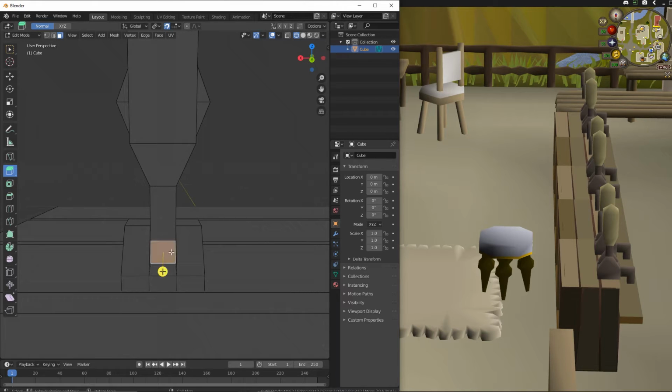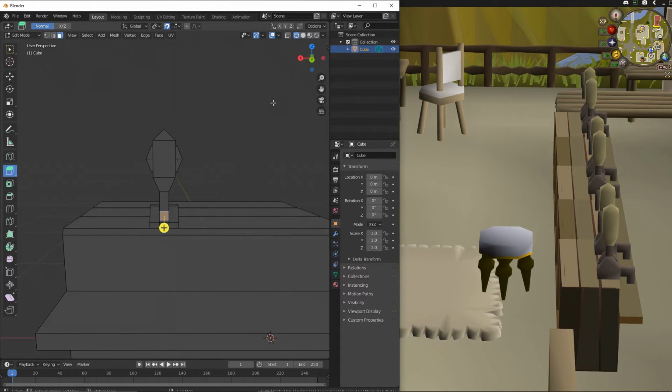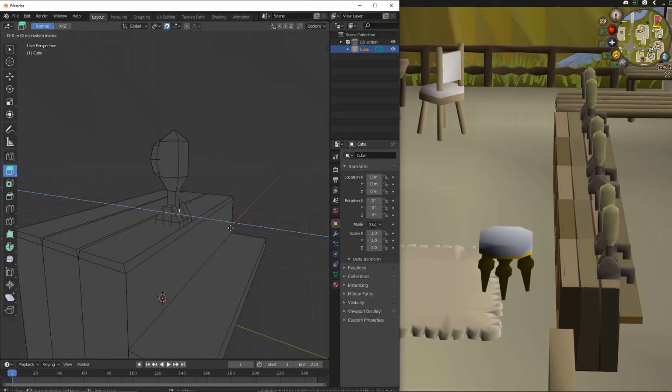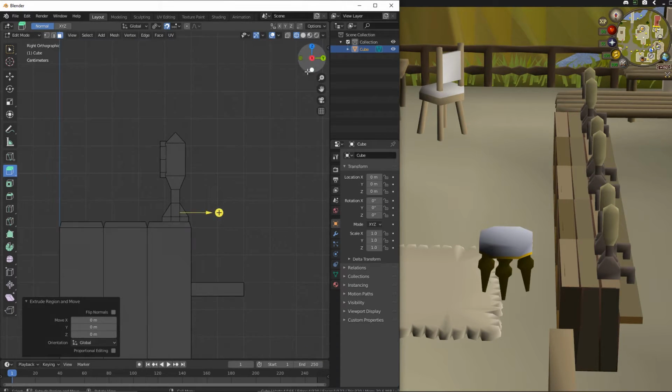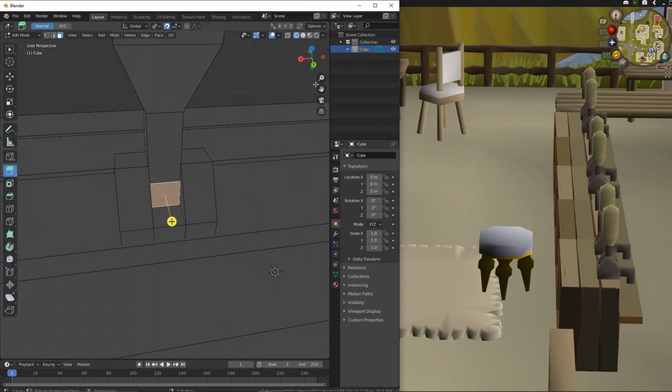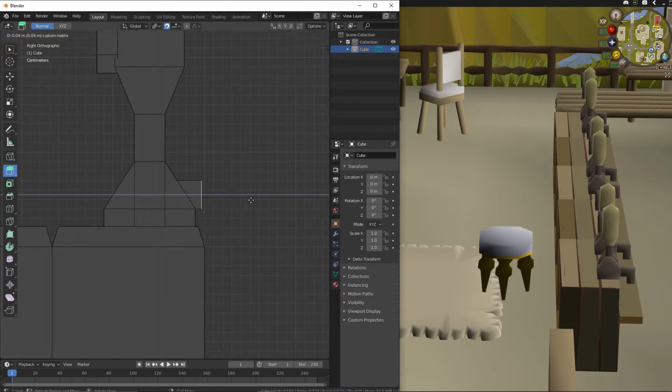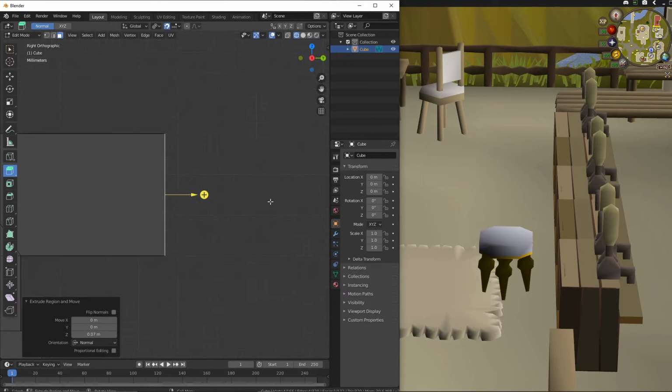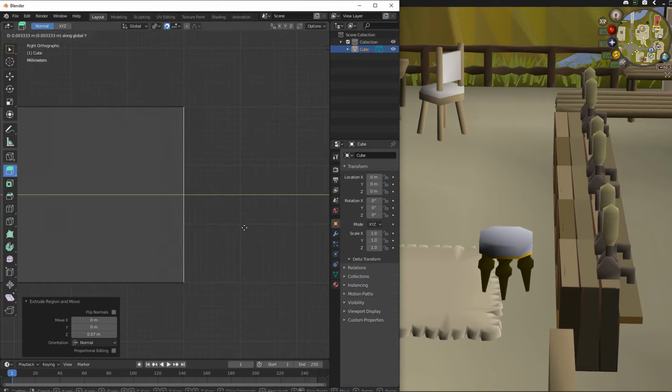So back onto face select mode, select this face here, and we just want to be extruding it out along the y-axis. We'll need to jump into the X orthographic view so that we're moving along the grid nicely. There we go. And again, if it bothers you that it's not on the grid, just turn on absolute grid snapping and you can fix that.